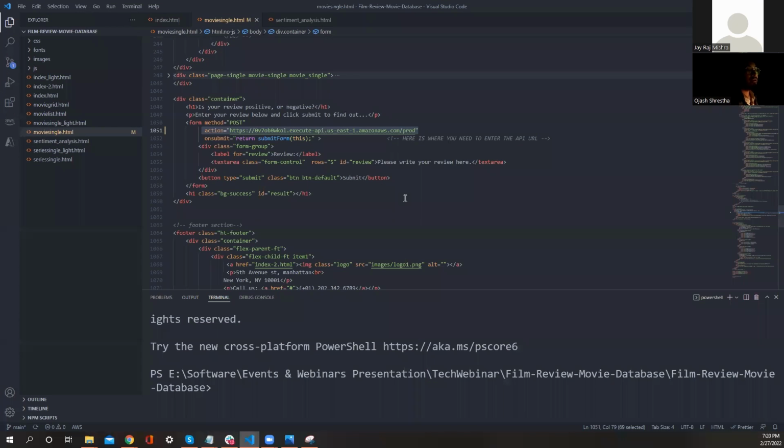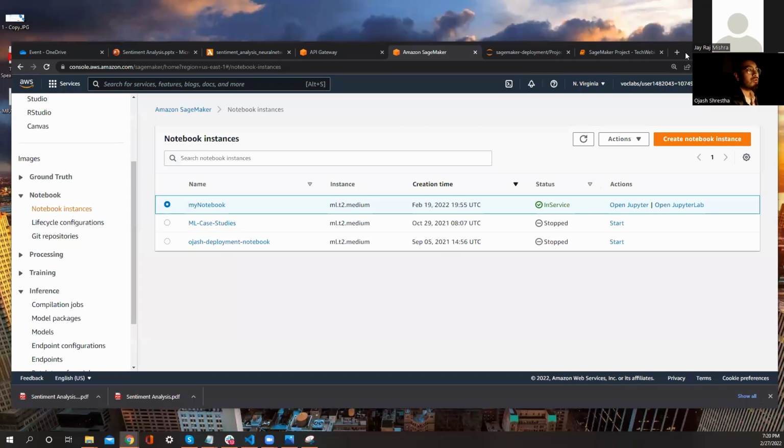So basically, if you can see this text on your web app, you just paste your API Gateway's link into it, right? And when you just use it, you are good to go.